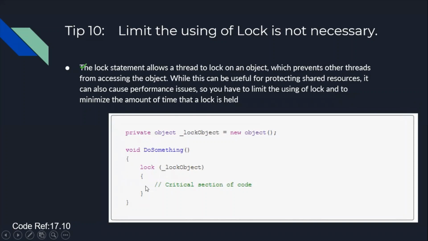Okay, the last tip, tip number 10 in our today's session, limit the using of lock, as when you make a lock over an object, no resource can access this object, and it will affect the performance of the application, as some resources need to access this object, and they will wait until you make a dispose to enable another resource to read. Okay, so please avoid and limit the using of keyword lock and the lock object. This section will be very critical of code.